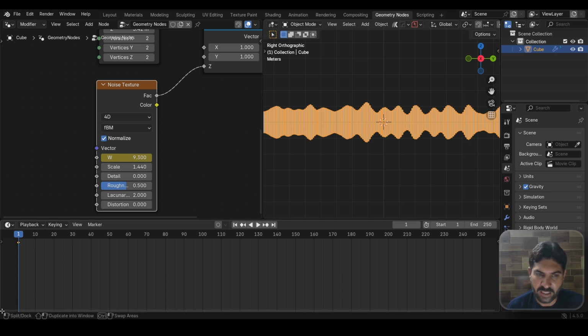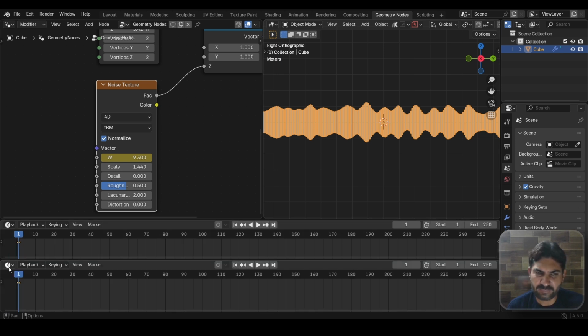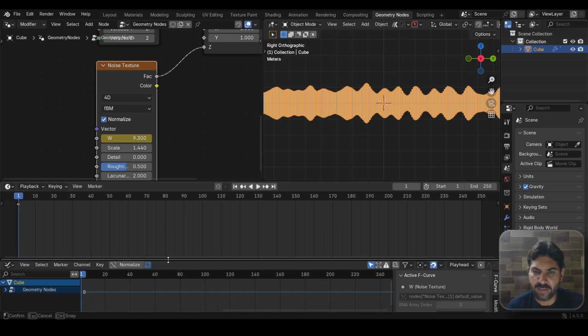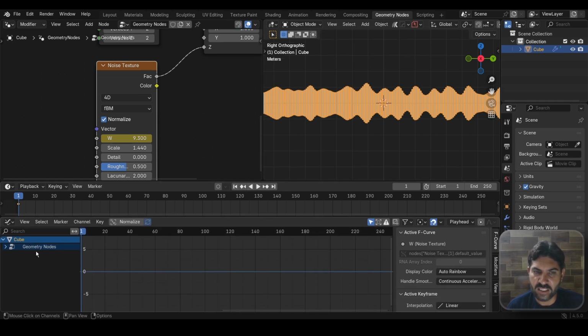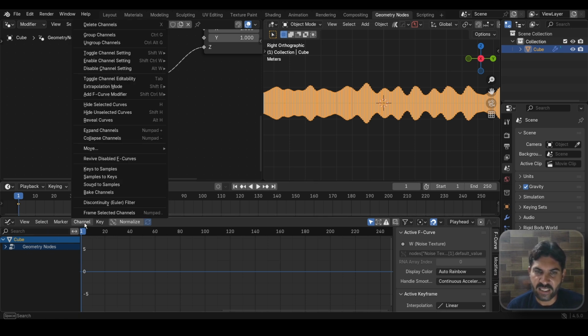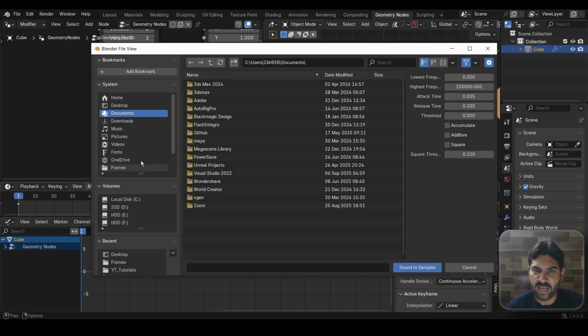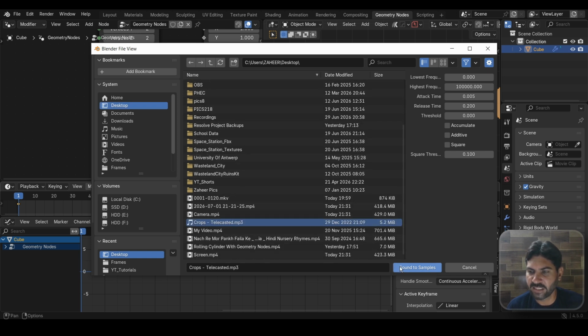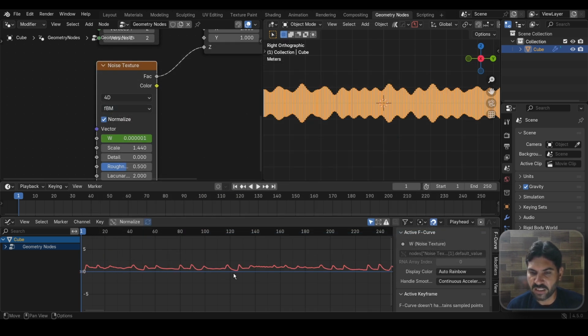So here I open the graph editor, move this up and also move this up. And here you can see our geometry node keyframe is already added. So here in the channel section, I select sound to samples, and our audio is on my desktop, and here I select this audio, and you can see our audio is imported into Blender.